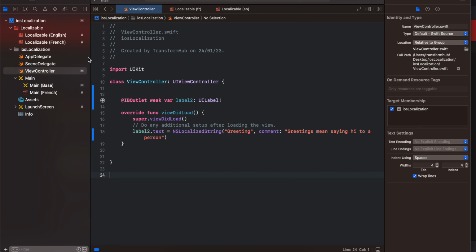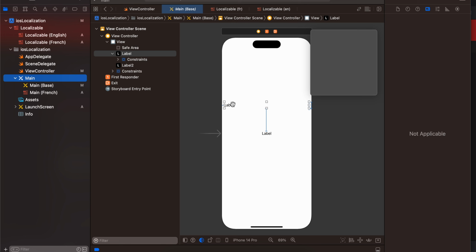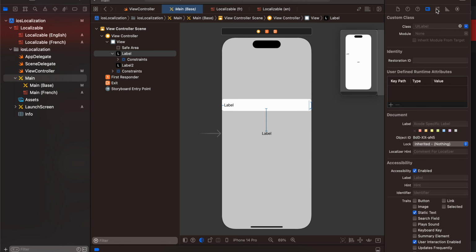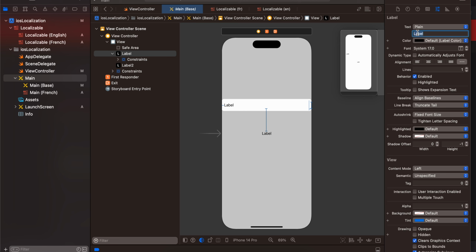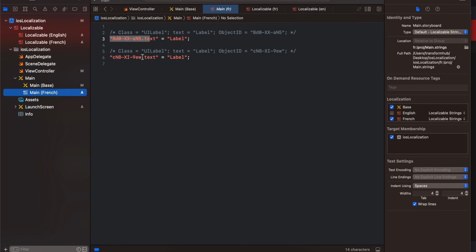Okay, now if you go back to your main view controller, here I can set some text. So what text I can set is nice to see you. Okay, this would be in English, but if you want the French equivalent for storyboard, then you have to go to this file Main French and find the object ID for your label. So for me it is this, and setting the text would be something like this.